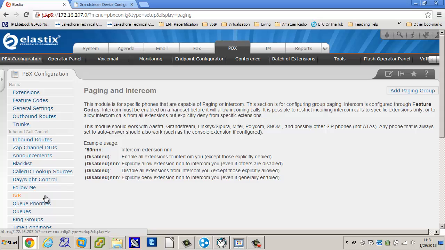Say I want to notify the sales department that there's a customer waiting in the lobby. Maybe I want to ring all those phones and talk to them. And that's where you have paging and intercom. Paging and intercom are identical. The difference is paging is one way, intercom is two ways. So if it's intercom, you can talk back to me. If paging, I just notify you.